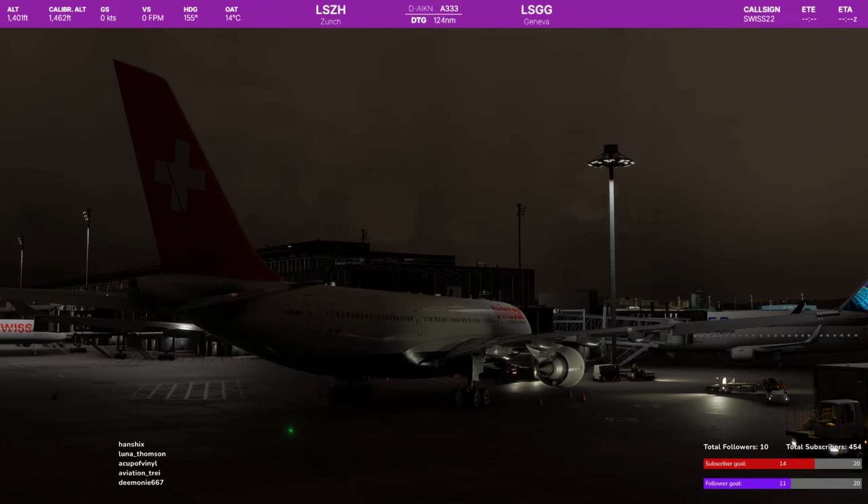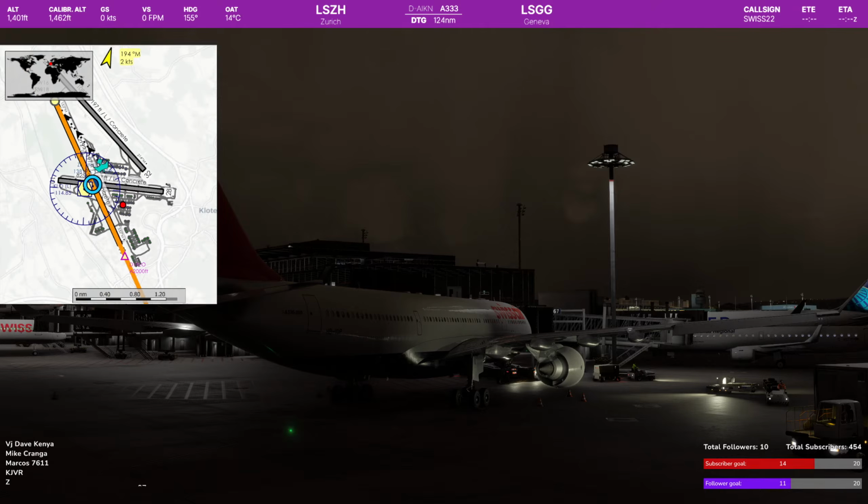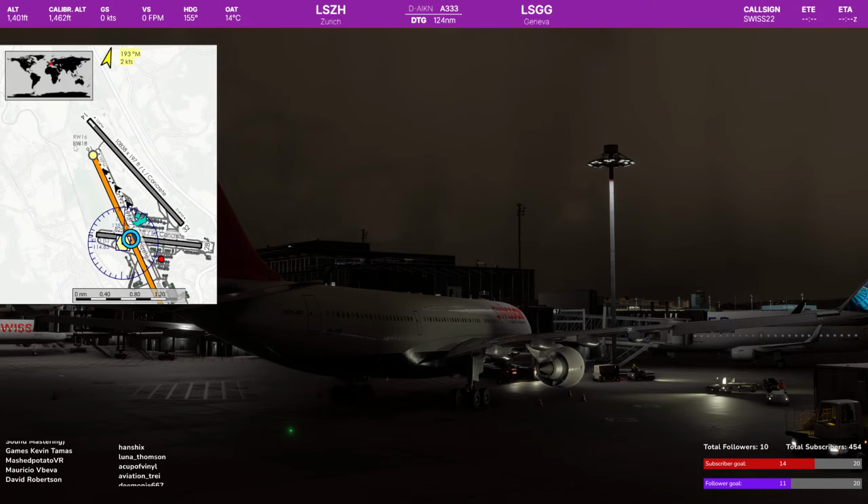Let's go ahead and take a look at our little nav map before we actually head into the aircraft here today. So I'm going to show that up for you guys right now, right there. There we go.